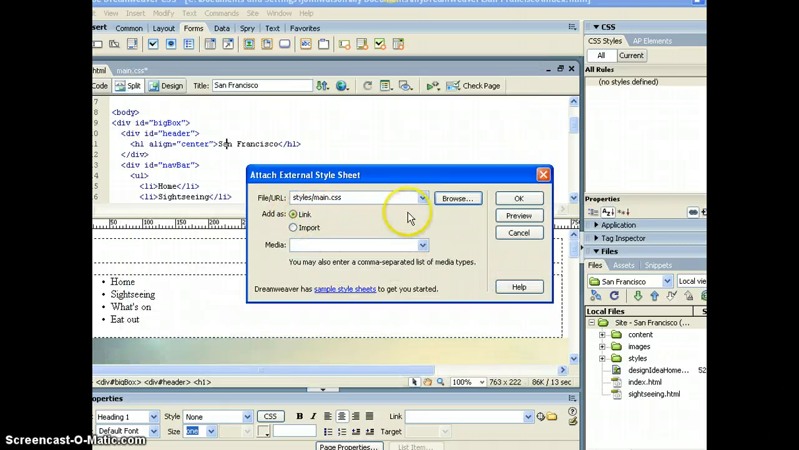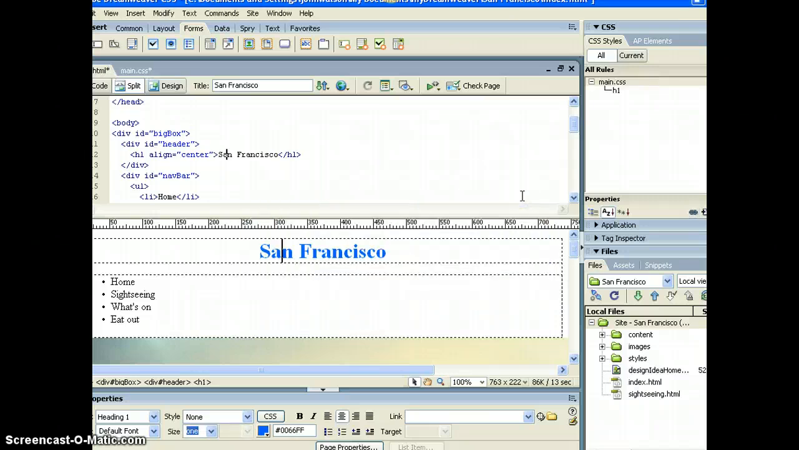And just link it to your style sheet. Sorry, link the style sheet to your HTML page. Boom. And there you go, look. It works. Brilliant. Let's continue.